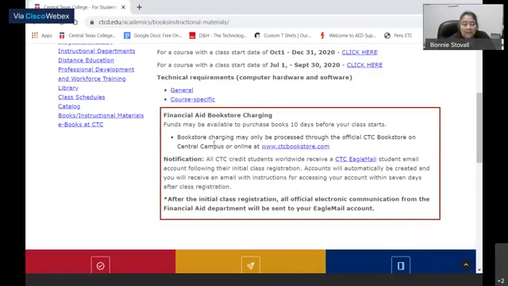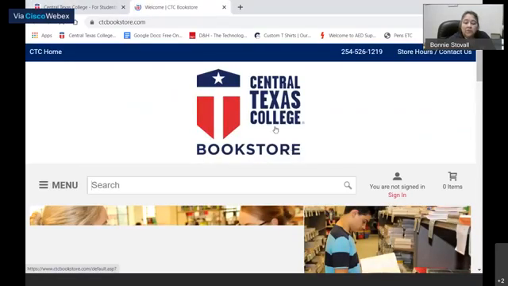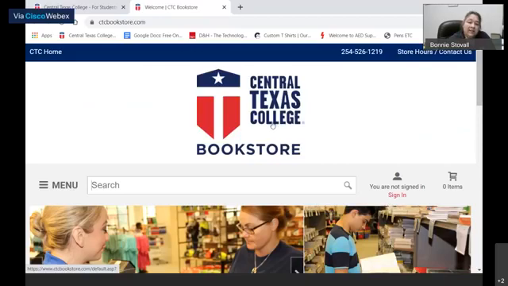Okay, and down here, sorry about that, we've got some information about the financial aid charging. Financial aid usually starts and releases to the bookstore approximately 10 days prior to the first day of class. If your class starts on August 24th, it should be released around August 14th. And here's the link to the bookstore. If you click on the link, it will take you directly to the bookstore website.